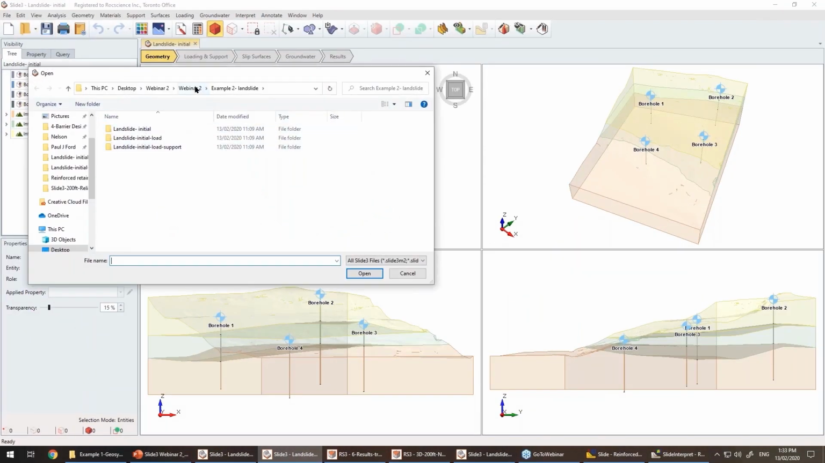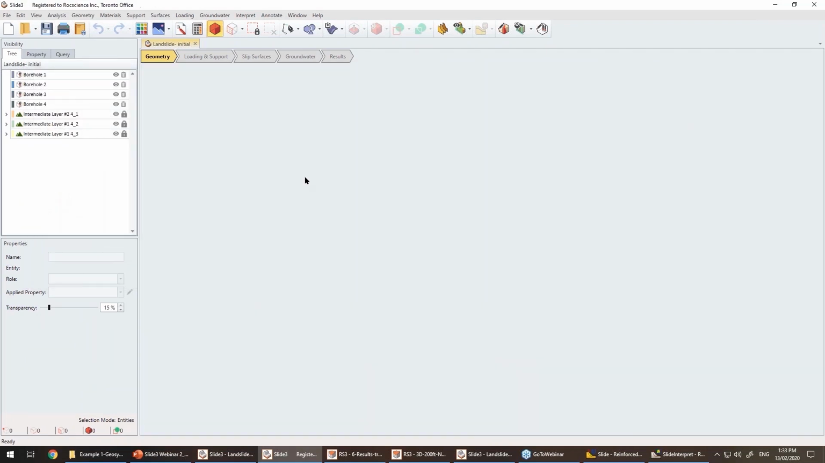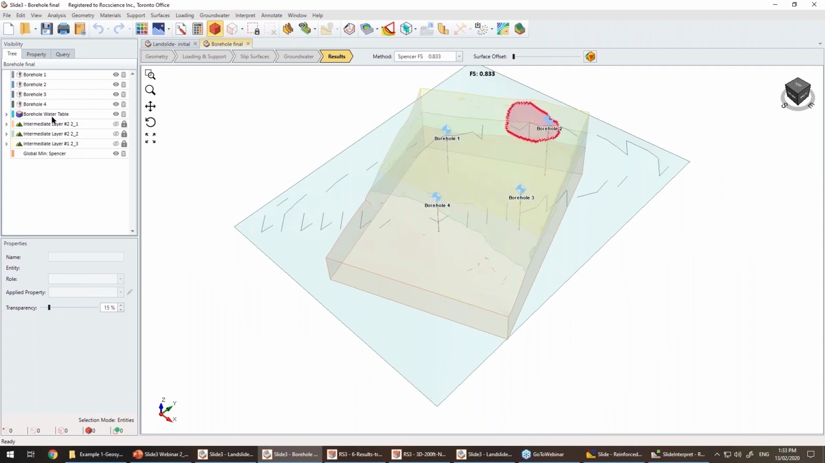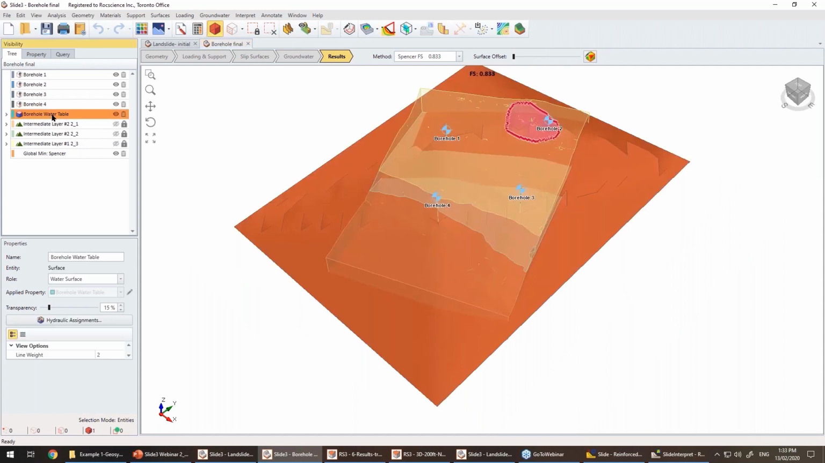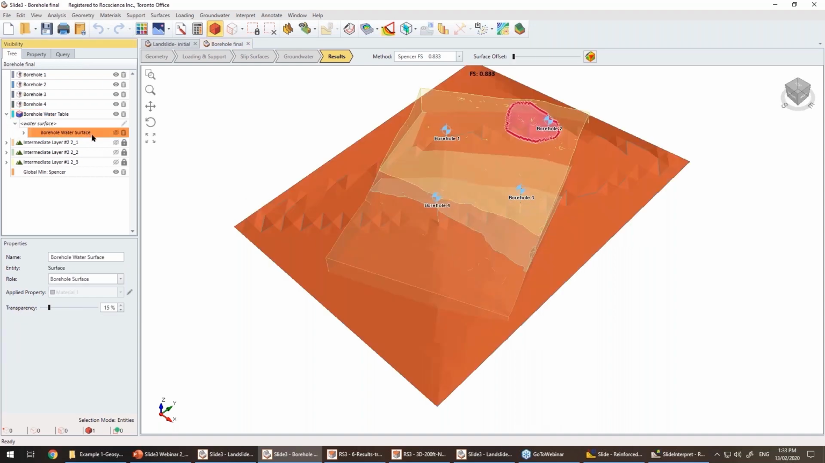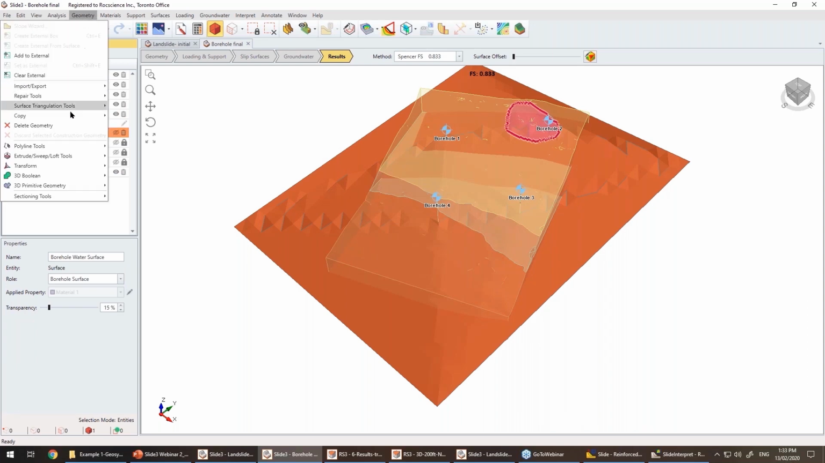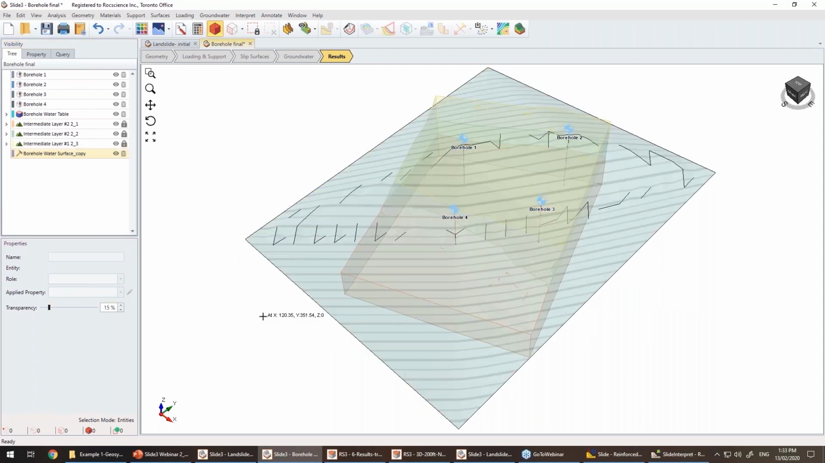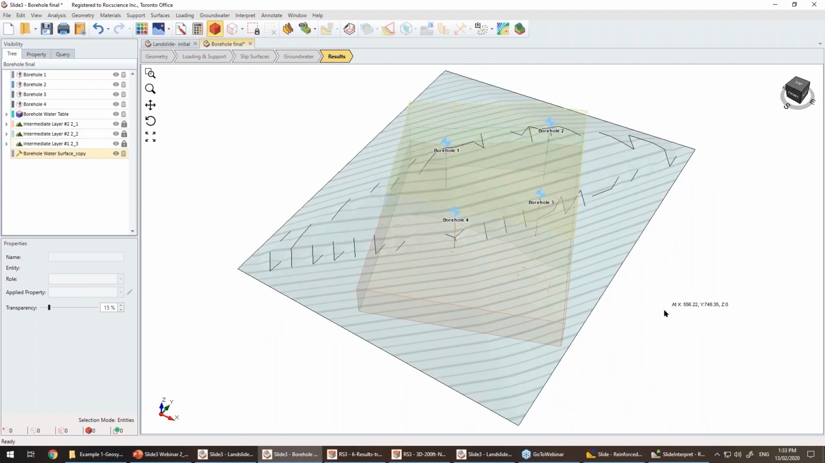Okay, let's open the third example. This is the final model from the previous webinar. So the factor of safety is 0.833. This is the water table created using the borehole data. If we look here, this is the surface that is created using the borehole data. What I'm going to do is copy this and change the role to construction, so that it doesn't have any effect on our results.